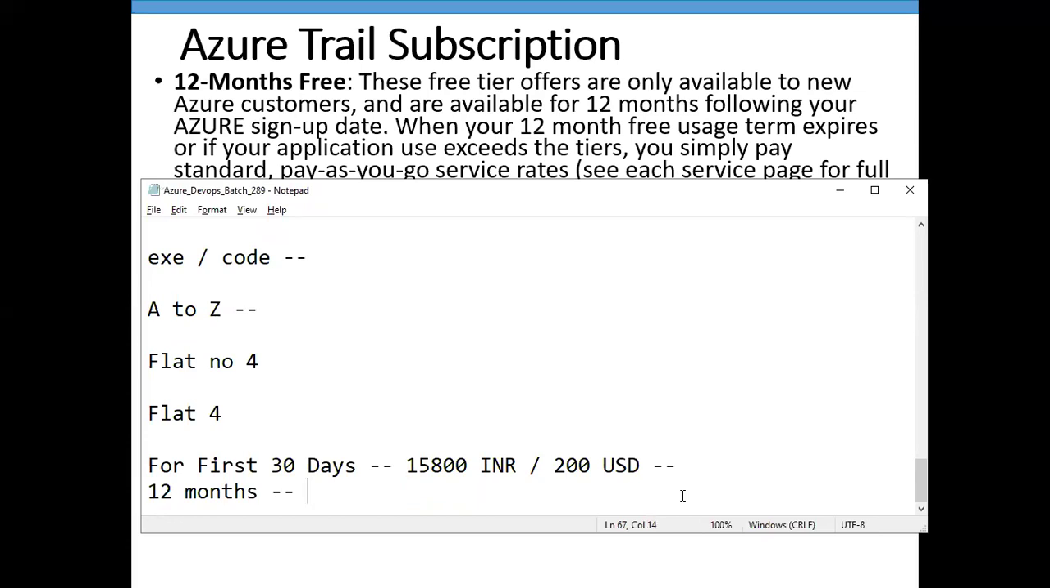It means for 12 months, you will get a per month quota from their side. It doesn't mean that for 12 months you'll get one single quota. No. Every month, you will get some quota from their side to use those services. So you will not get any bill.